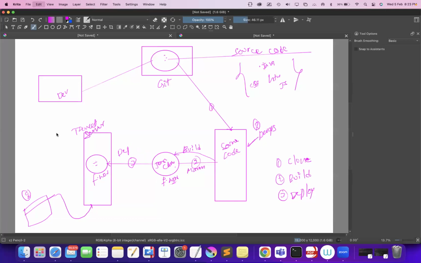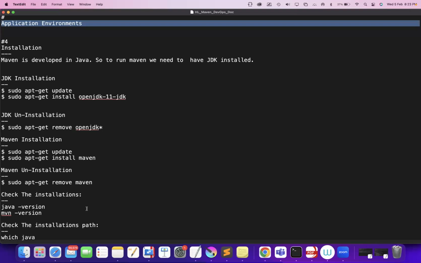For example, this is a machine. In this machine, we have a Tomcat server. This machine's name is www.flipkart.com. And then users type flipkart.com and access the application. Okay. Right.